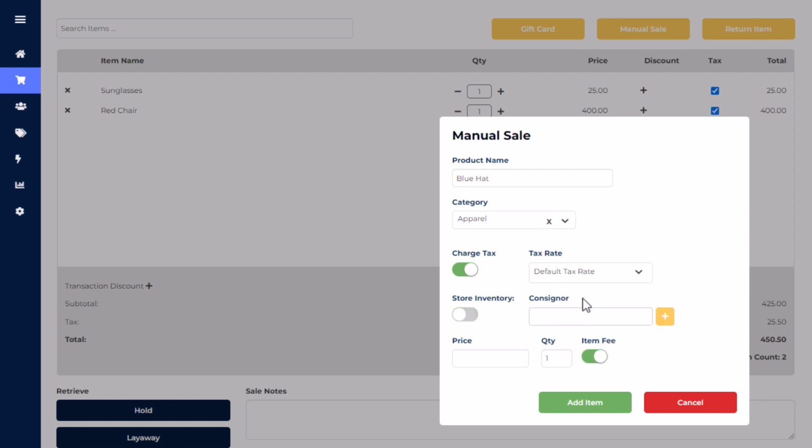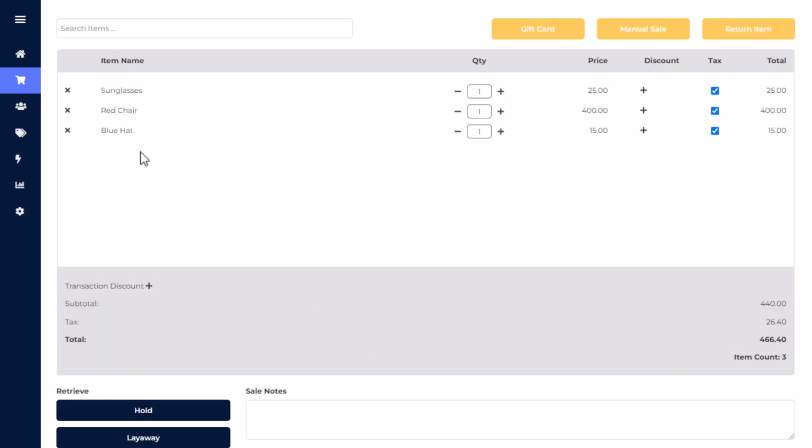Now you can add the price, update the quantity, and if you do have an item fee in place, then you can turn it off or on when needed. Once you click Add Item, the item will appear on the point of sale screen as well as in your inventory. If you clear the item from the sale by clicking the X next to each option, or if you click Clear to clear the sale, then the item will automatically be deleted.